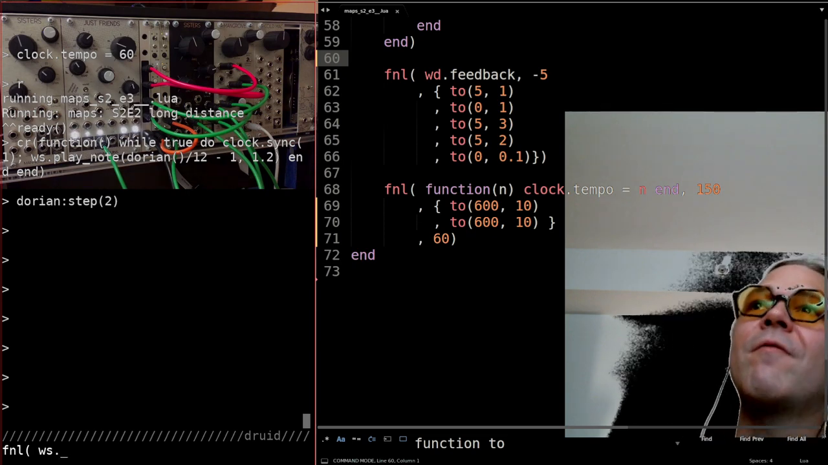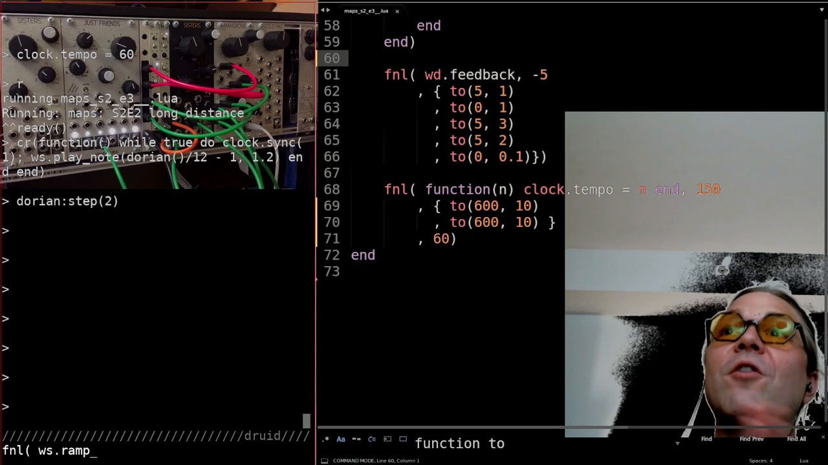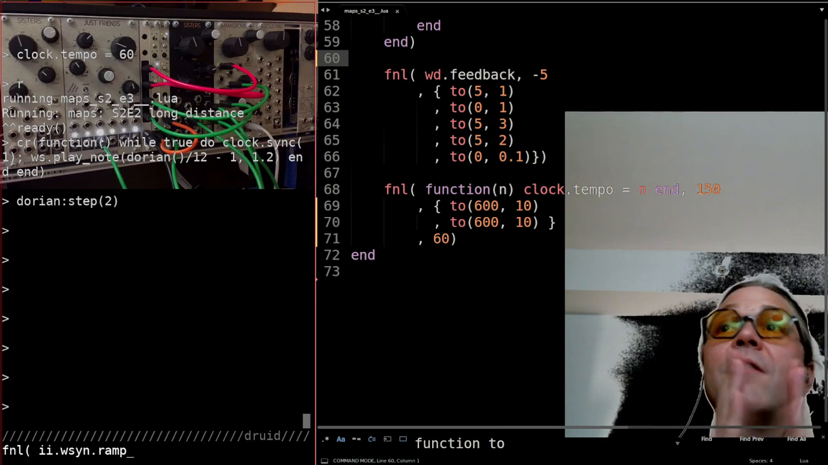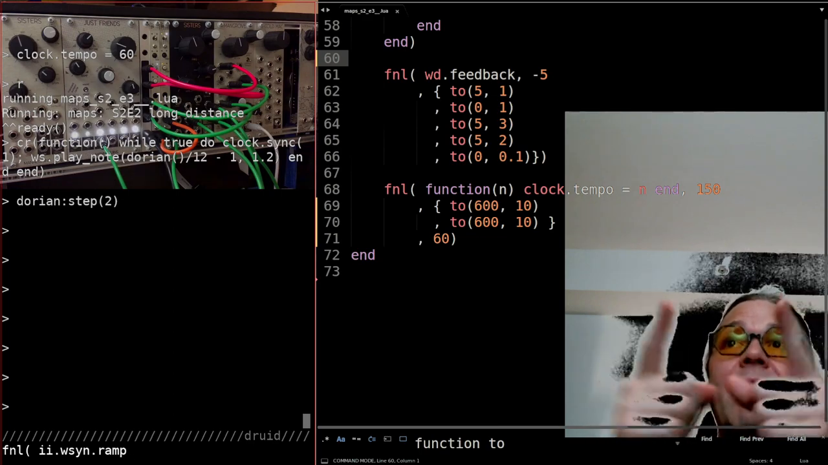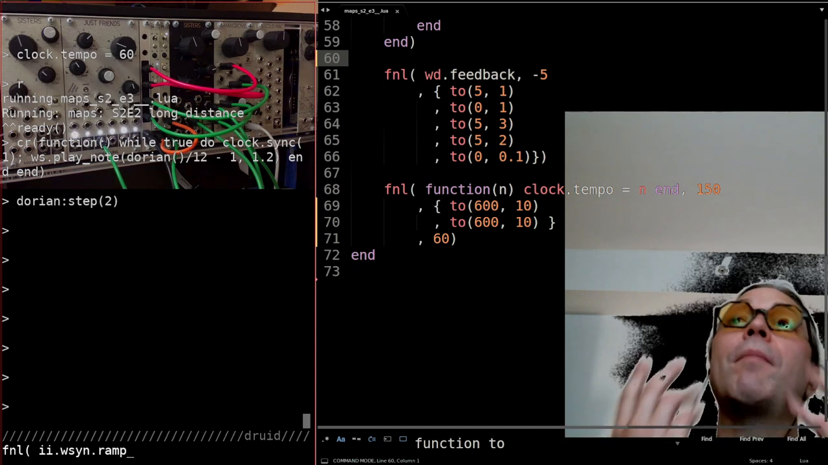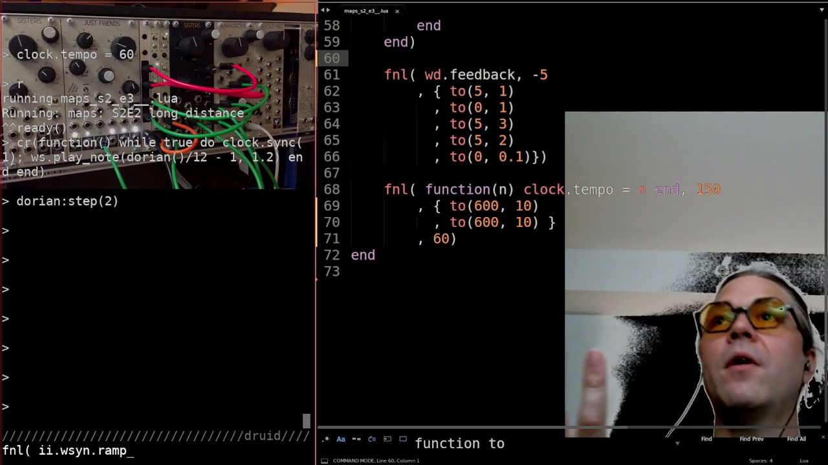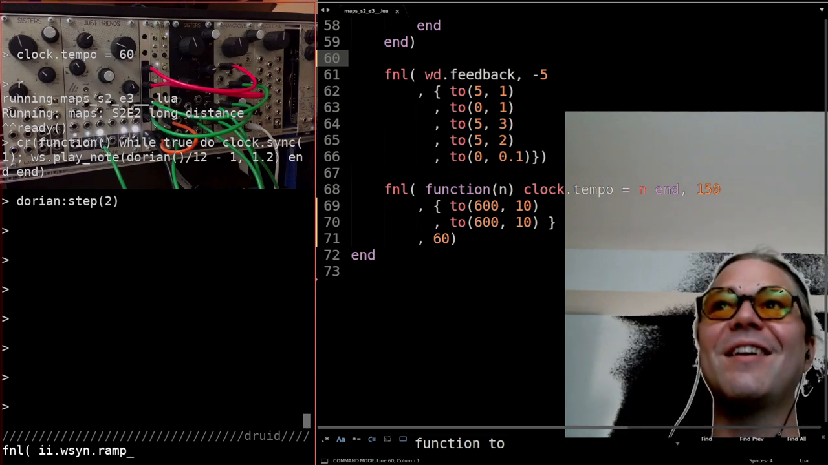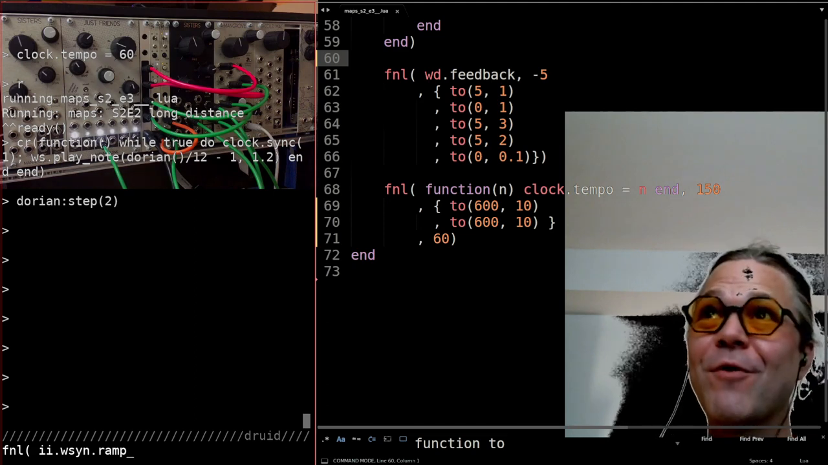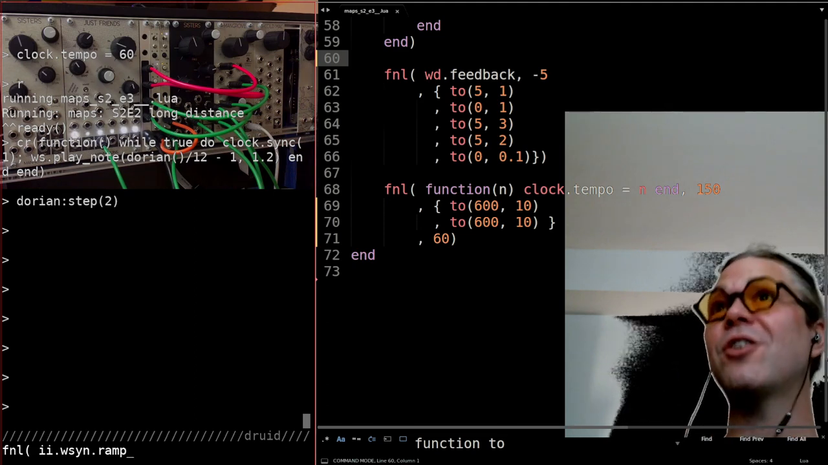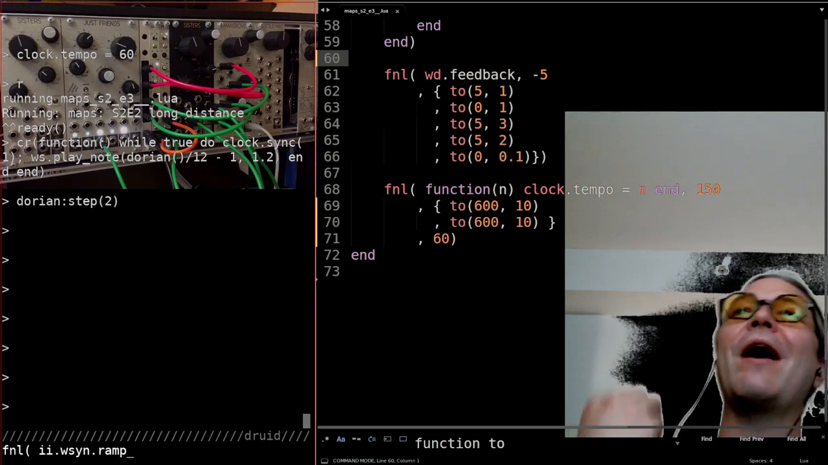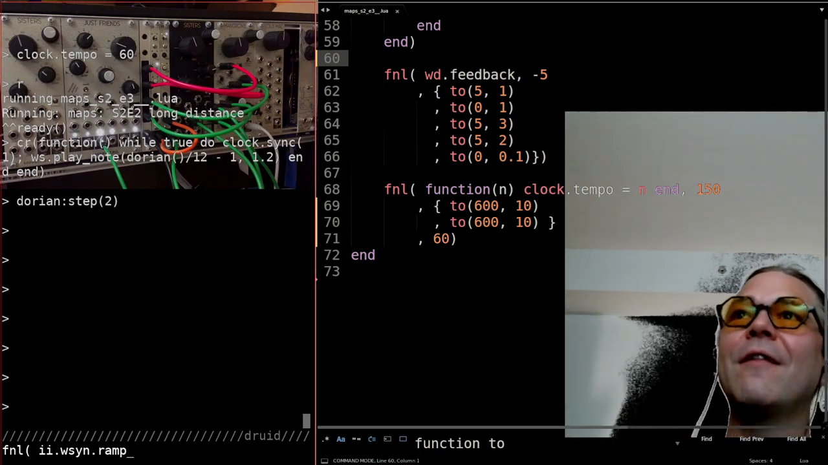all we have to give it here is a function. So let's just say ws.ramp. So this is in long form ii.wsyn.ramp. Typically, you would just type this and call it as a function with a value. But here, we're going to pass it as a function. If you haven't programmed before, this probably doesn't seem weird. But if you have programmed before and you're not used to a functional language, this might seem very strange. So this is basically a recipe for how to change the ramp of the synthesizer in the future.